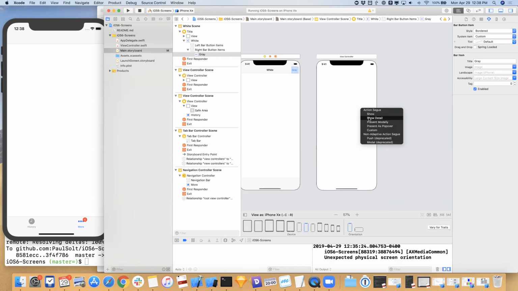And I think we'll get into that maybe in Sprint 13 or 14. Present modally will make it pop up from the bottom of the screen. Present as popover is used on iPad. This is really useful for showing additional details on an iPad screen. It basically presents an iPhone size screen on an iPad, and then custom.